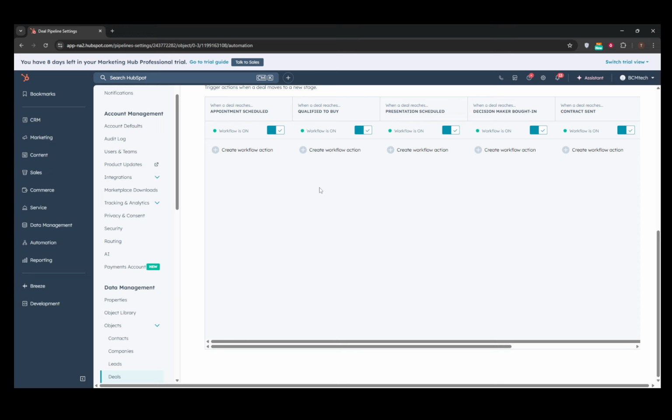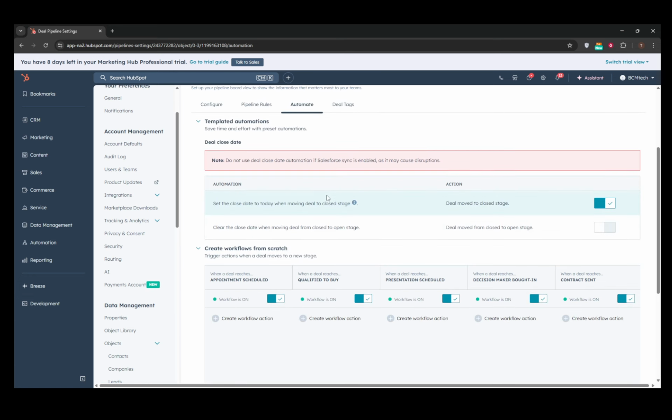That wraps up our quick setup for pipeline automation. By following these steps, you'll ensure smooth transitions and effective communication within your sales process.